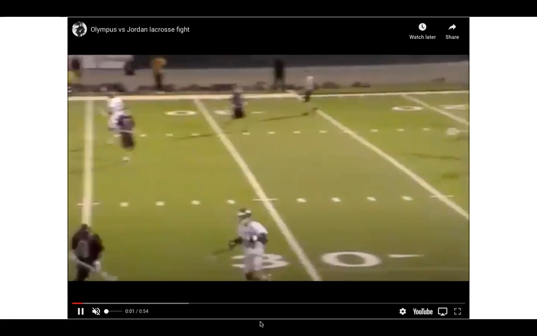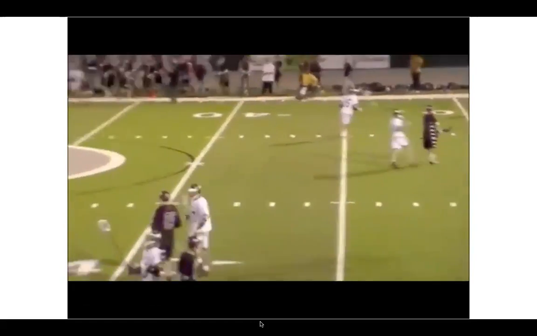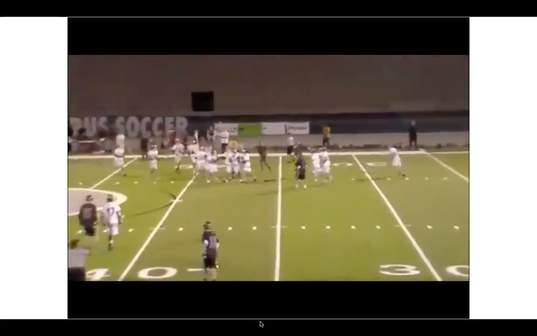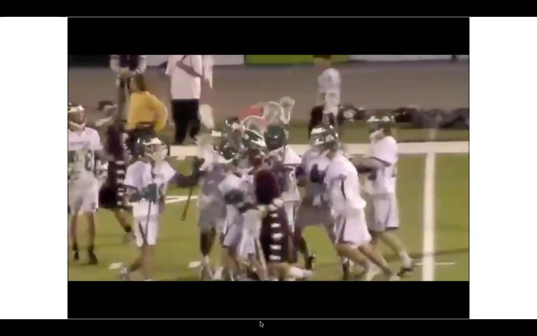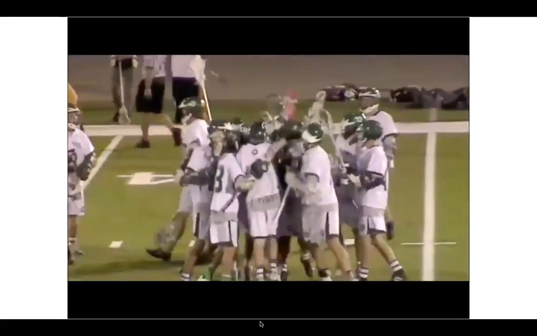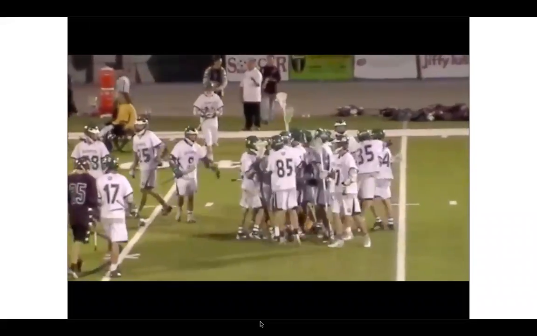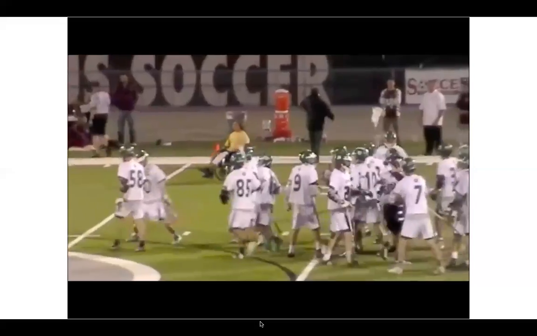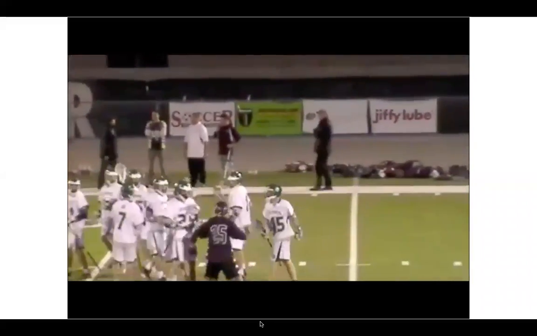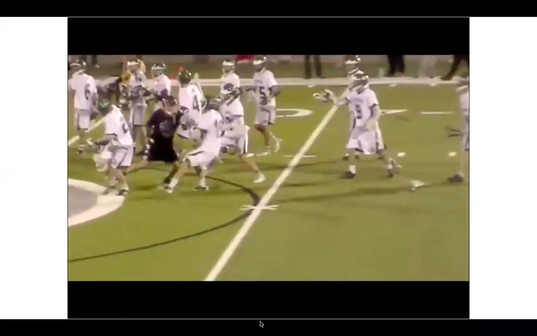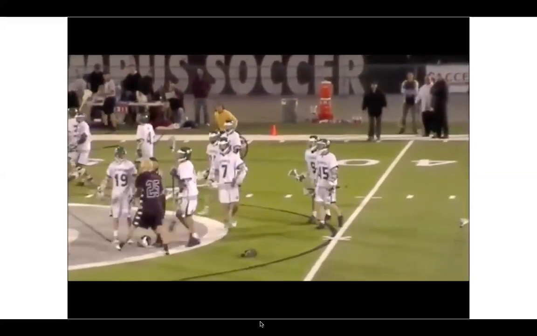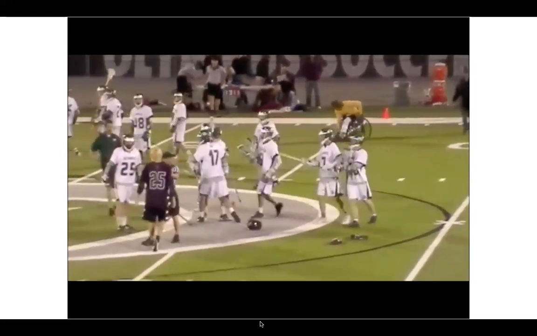So here's another example of a lacrosse fight where the benches get involved. The game's over, high tense game. We have a red player who's talking to a white player. Watch this, number 25. Runs in, and all of a sudden everyone just surrounds them, punches. And this is following the game. Game's over and we have a fight.